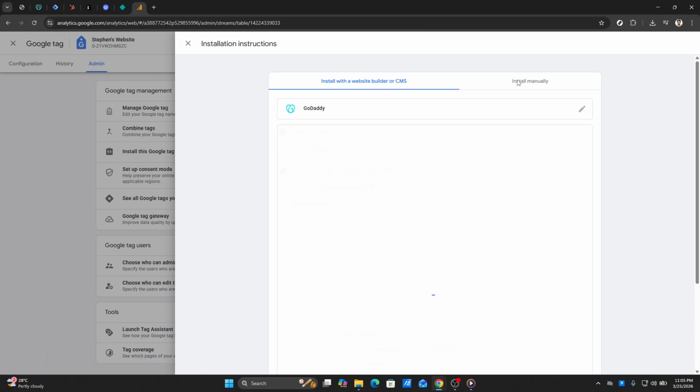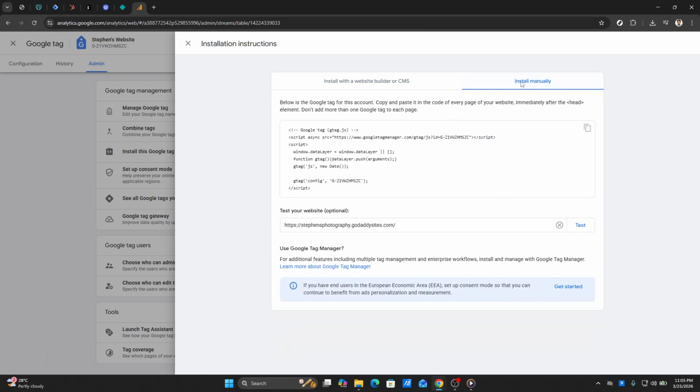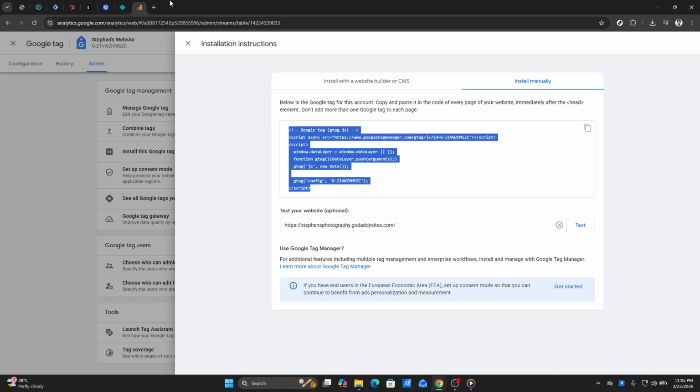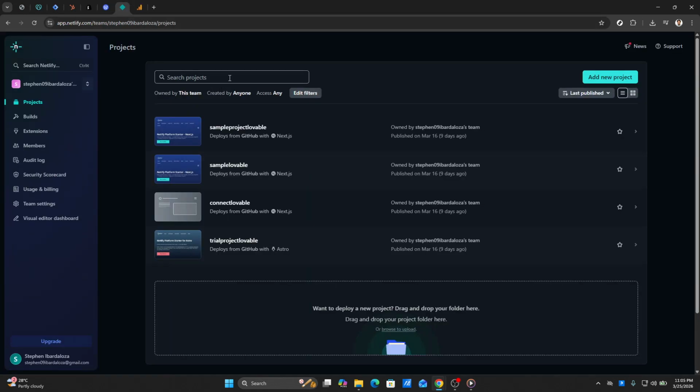Doing this will present you with a snippet of code. This code is critical, as it's what you'll be embedding into your Netlify site. With your Google Analytics code copied, let's move over to Netlify. Open your Netlify account and navigate to the dashboard. Locate the project where you want to integrate Google Analytics.